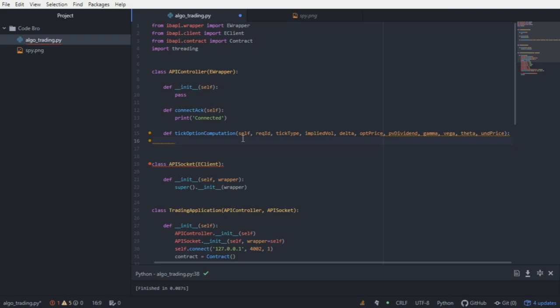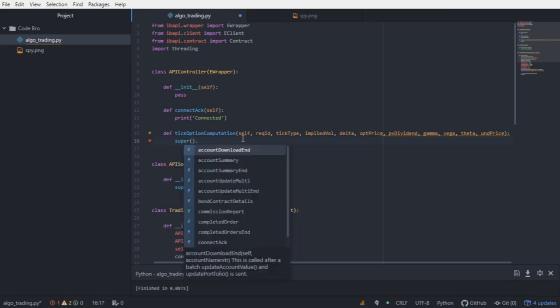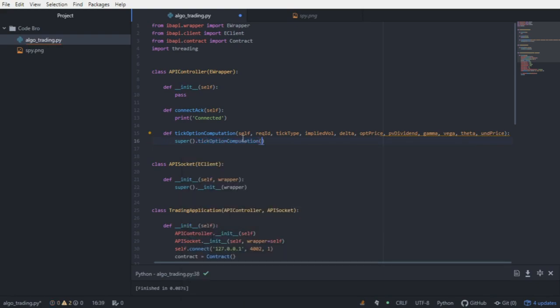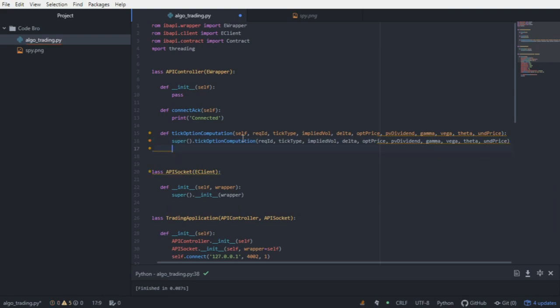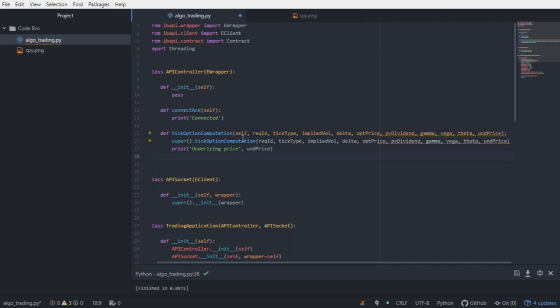So the first thing that we're going to want to do is call the constructor of the superclass's tickOptionComputation, and feed it the parameters returned from the server. So we'll go ahead and do that for all of our parameters. And now we can do whatever we'd like with the data that's returned from the server. So I'm just going to go ahead and print the underlying asset price. So I'm going to say underlying price, and then I'll print the underlying price. And I'm also going to go ahead and print the option price. So I'm going to say option price, and I'll print the option price.